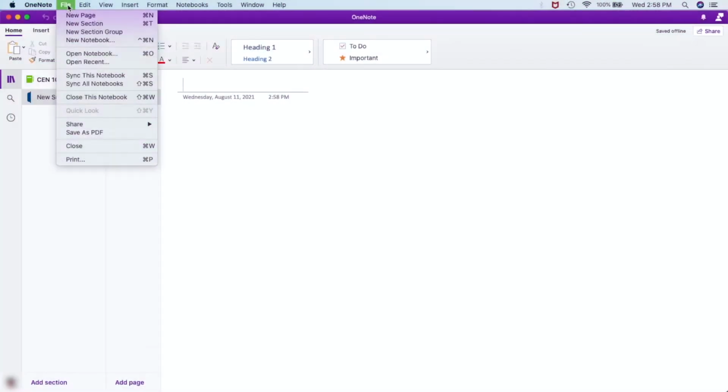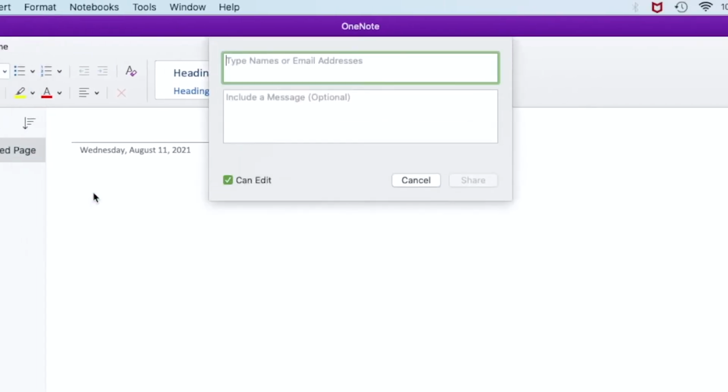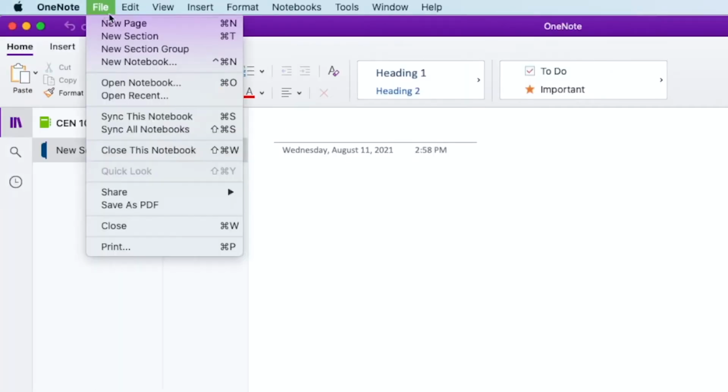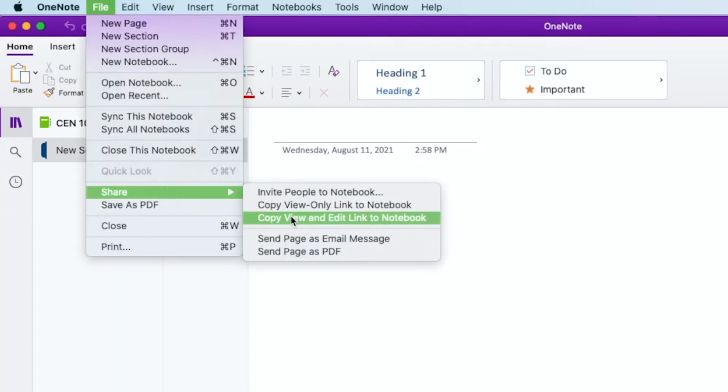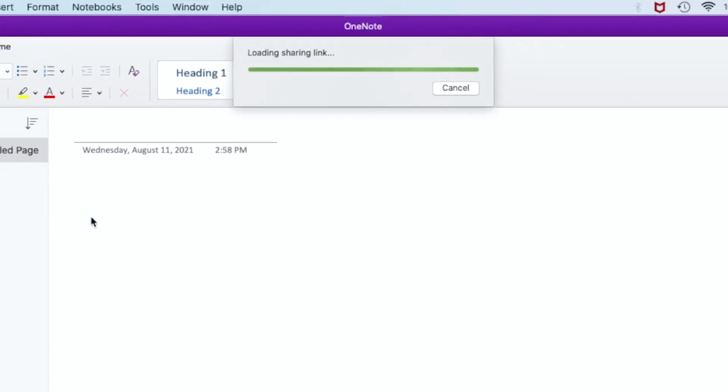Step 2. Sharing a notebook. There are several methods to sharing your notebook. Use the first option, Send Link to Notebook, to send a link of your notebook to specific individuals by typing their name or their email addresses. Use the second option, Copy Link to Notebook, to create a shareable link of your notebook.